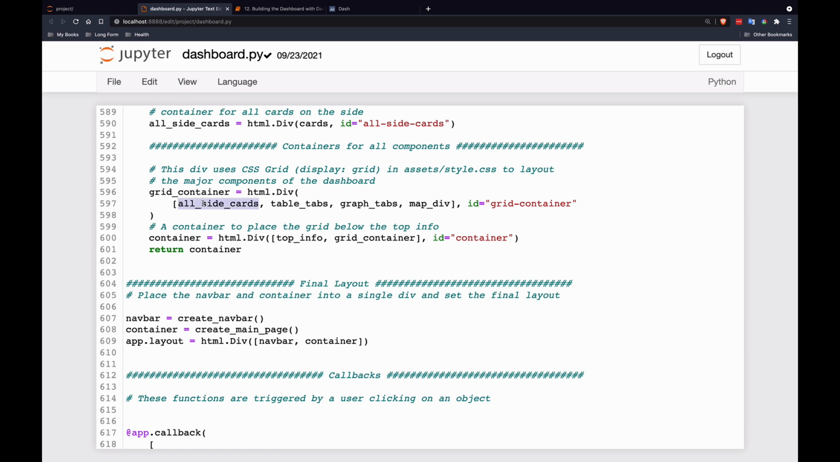So the all side cards, this is a div containing those 4 Bootstrap cards on the left-hand side. The table tabs are the 2 tabs on the left side of the dashboard that have the dash data tables. The graph tabs are the 3 tabs on the top right of the dashboard containing the 3 Plotly figures. And then the map div contains the radio buttons. This is a div object actually, so it contains the radio buttons with the map graph below.